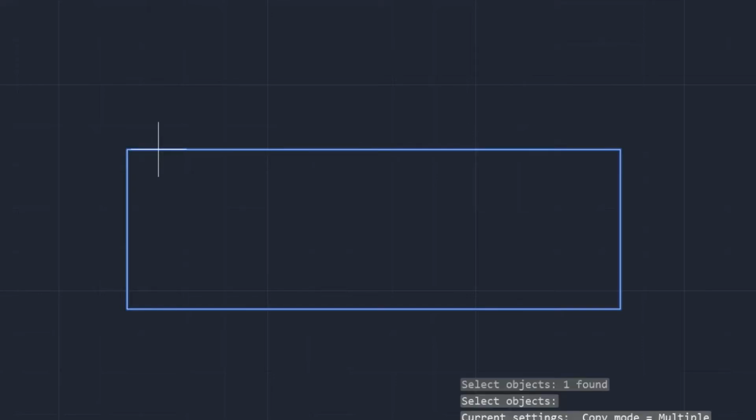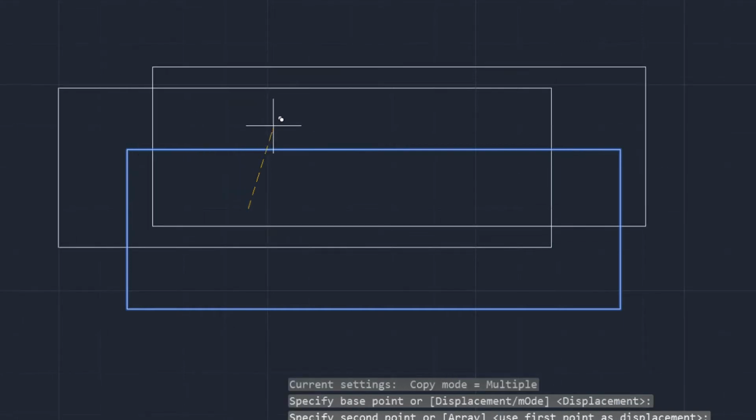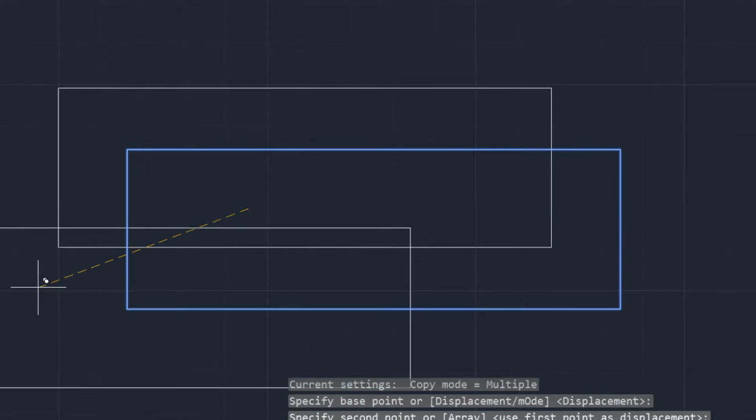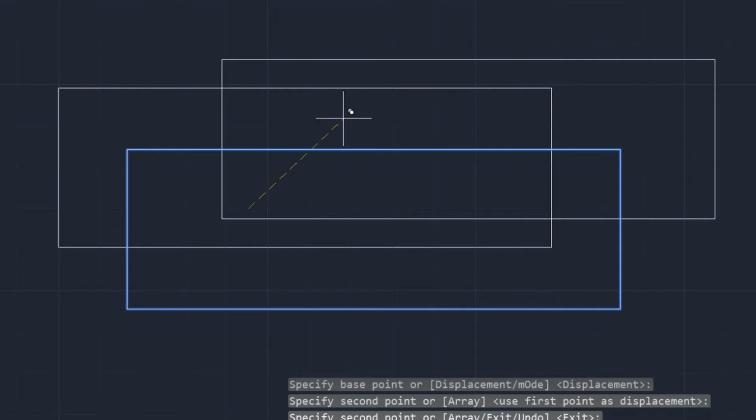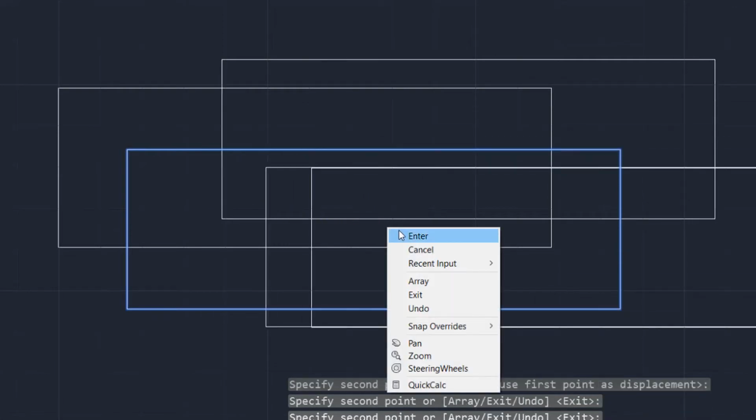We use the Copy command to copy a shape. First, we select the shape. We specify its starting point and the destination point in the displacement. Shape is copied, and we can continue by clicking.